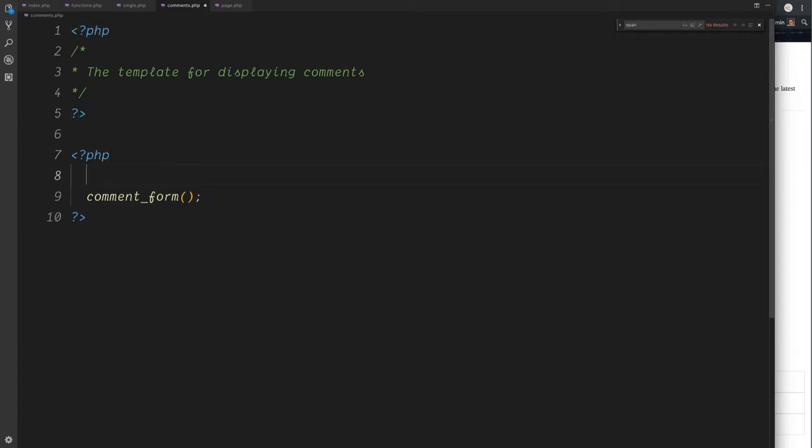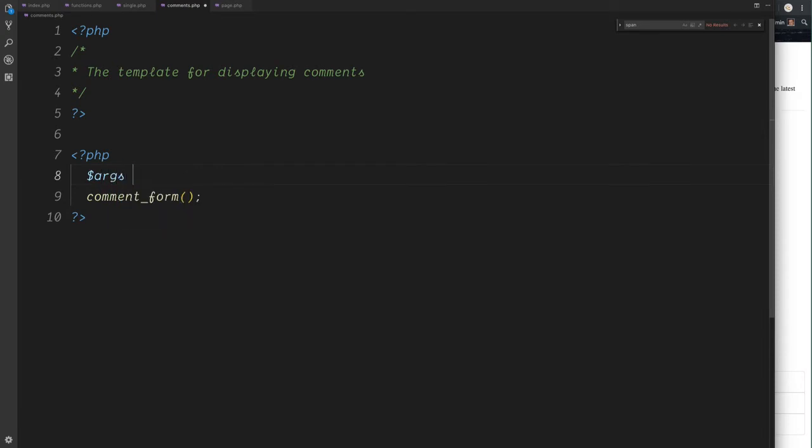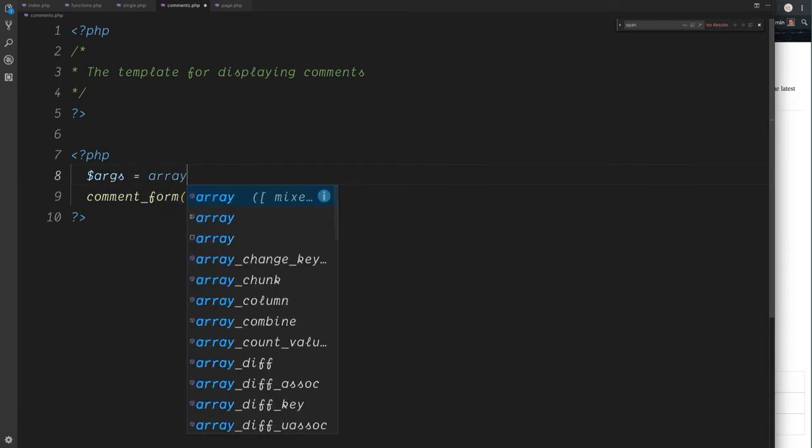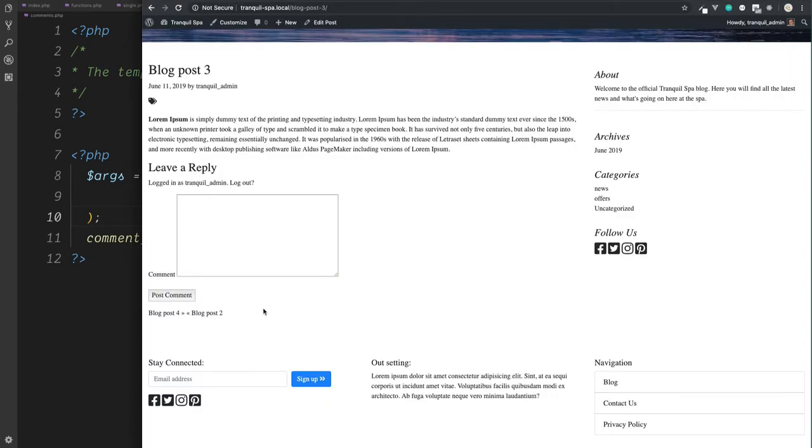We can create a variable with the $ symbol, which I'm going to call args. Set this to a PHP array. We can then pass in our arguments into our comment form, so these will take effect, and add a semicolon at the end. So before we add in our arguments, let's take a quick look at our form. I'm going to begin with customizing this form at the very top, which is the leave a reply text.